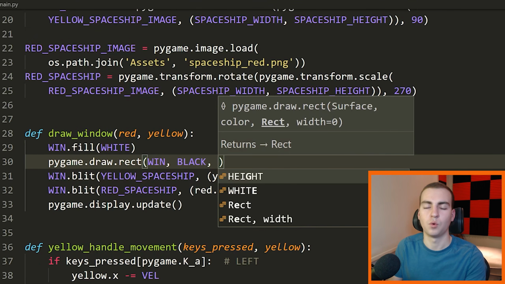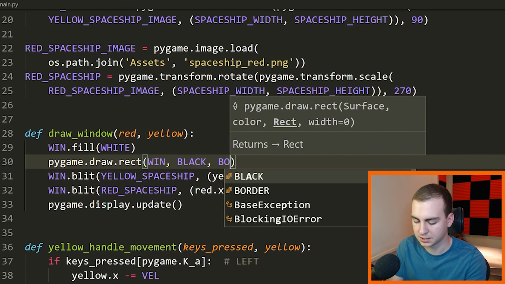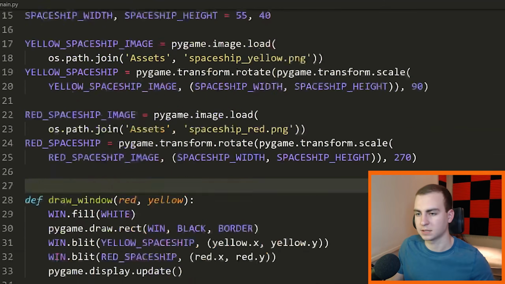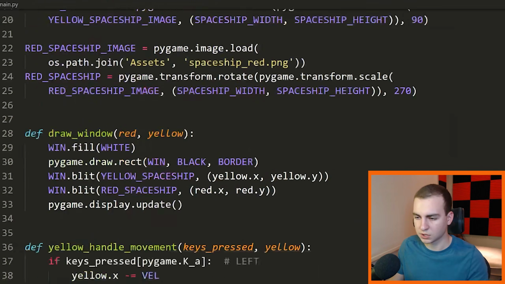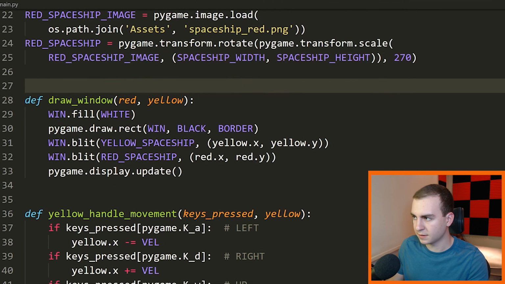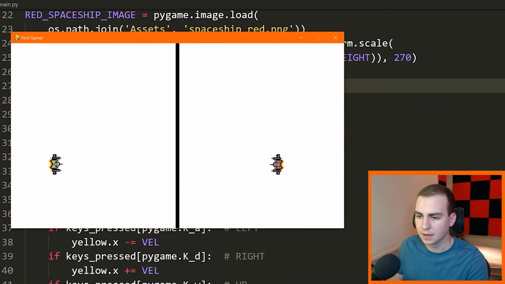It's color black. What are we drawing? Well, we're drawing a rectangle. So I just pass in my rectangle, which is border, because border is equal to a Pygame rectangle. So that's all we have to do. Let's go ahead and try this. I'm going to press run, and now we get a nice black border right in the center of the screen.